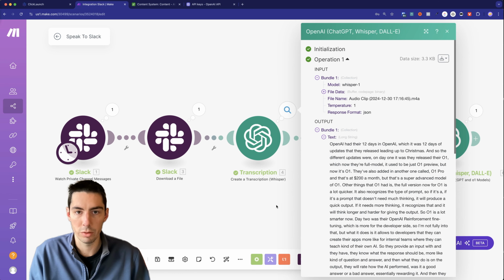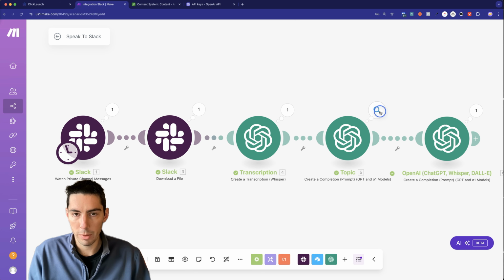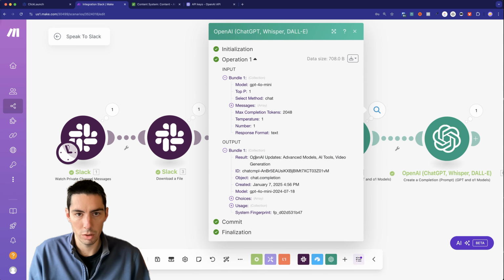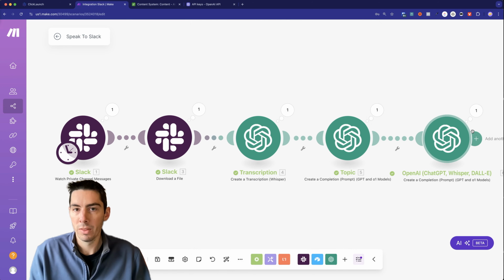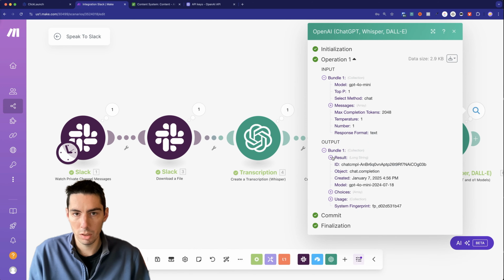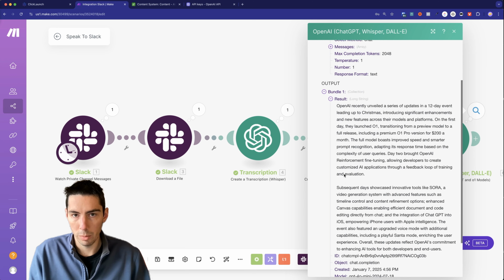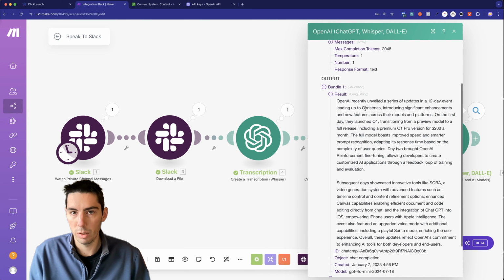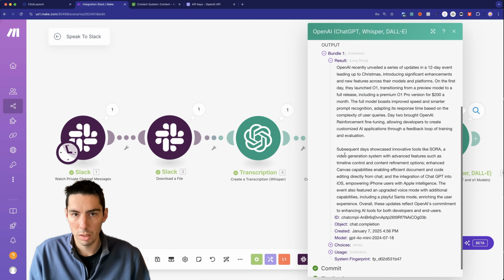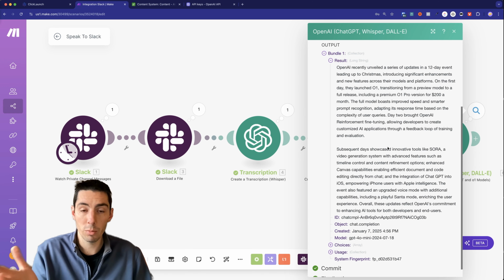So now if we open here, we can click on the text and we can see here's the full transcript. Next, for the topic, let's look at what the output was. Results: OpenAI updates, advanced models, AI tools, video generation. Yep, that's pretty much what I talked about in that voice note. And then over here, check out this one. If we look at result, OpenAI recently unveiled a series of updates, 12-day event leading up to Christmas, launched O1, O1 Pro, subsequent days showcase innovative tools. So there, now we have a good summary of it.